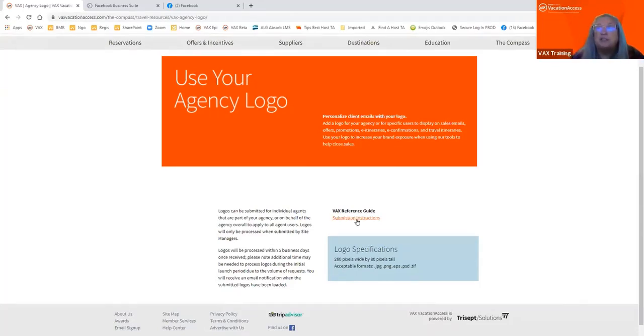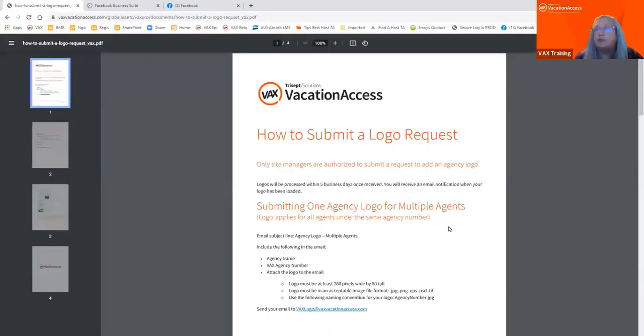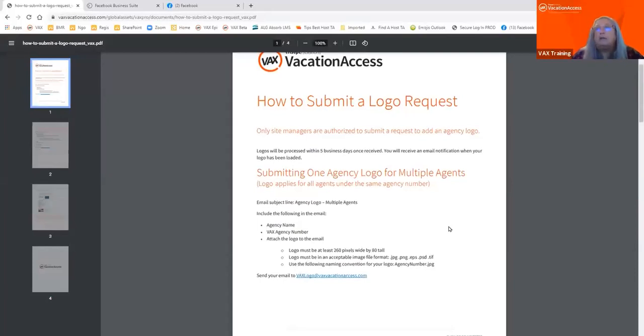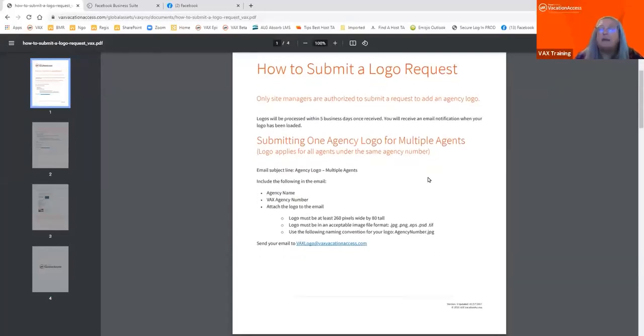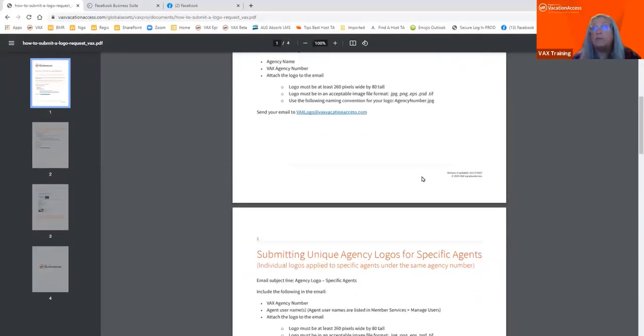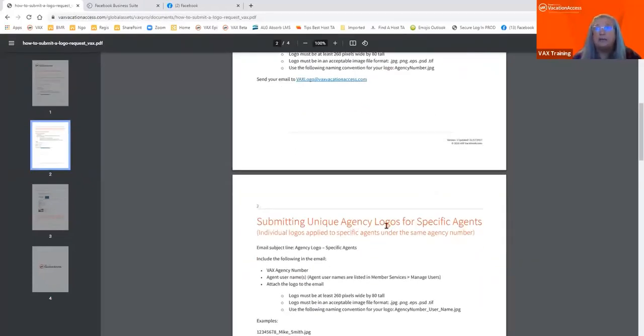So I just want to talk about the instructions though, because we do sometimes get a lot of questions about how to do this. Your logo, I should say, can be, if you are an agency owner and have several advisors under you, one logo for the entire agency. If you are part of a host or a larger agency, many of them allow you to have your own logo, and that would be submitting a unique agency logo for a specific agent.